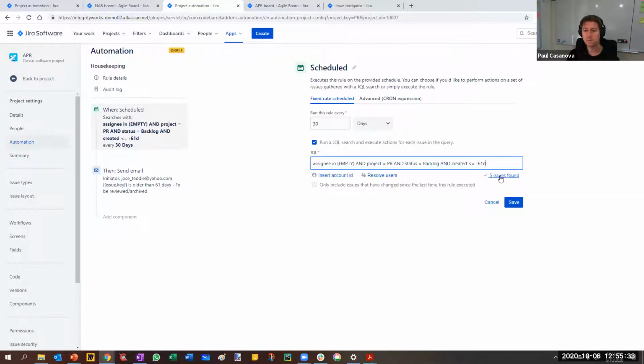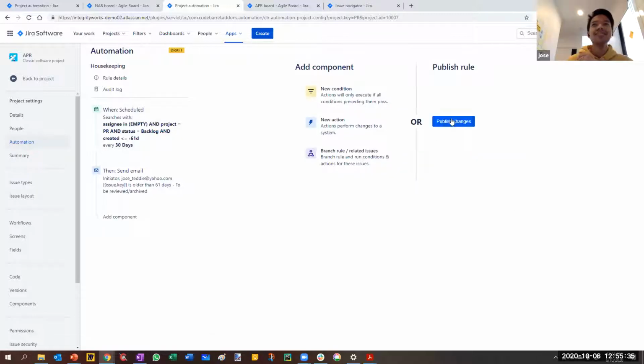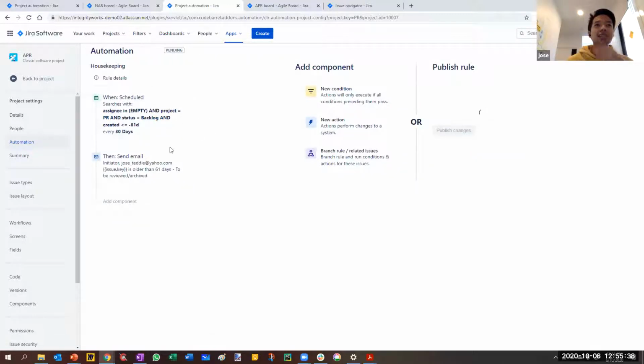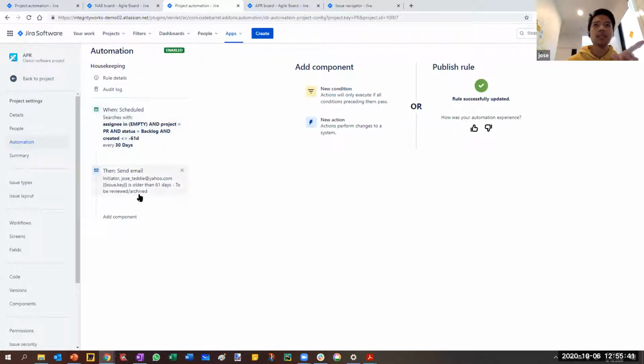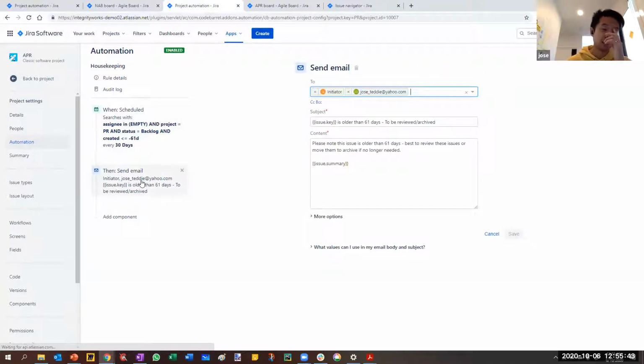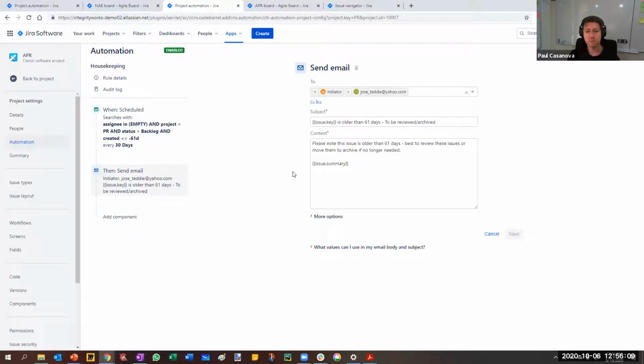Validate the query. Awesome, 5 issues. So there we go. And then it will send an email to, you can edit that. Okay, so it'll send an email to you, and I've just shown your email address there. And the issue key is greater than 61 days to be reviewed, archived. So basically, if you saw 5 issues from the result, then it will send 5 different emails. That's brilliant.